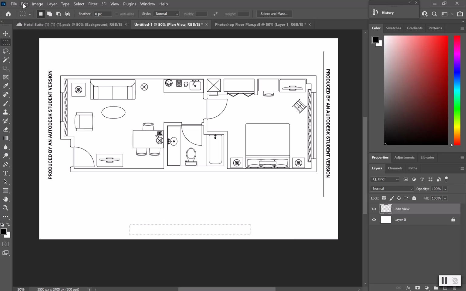I'll show that again. Being on that background layer and having the wording selected, I can't press delete or remove the wording. I need to be on the plan view layer and then pressing delete, and I can remove that wording.